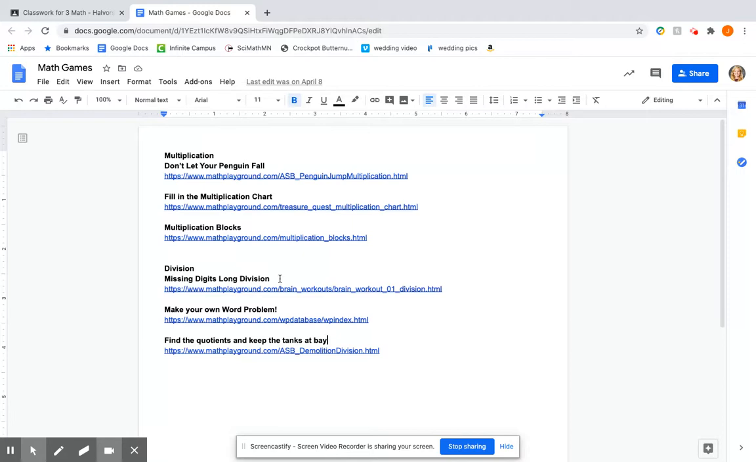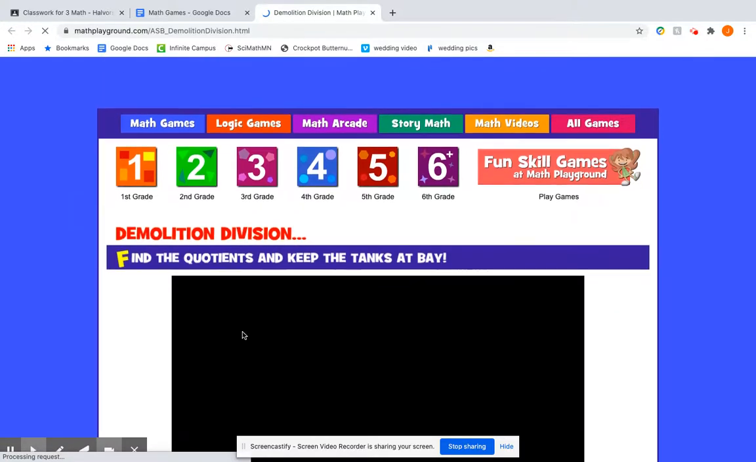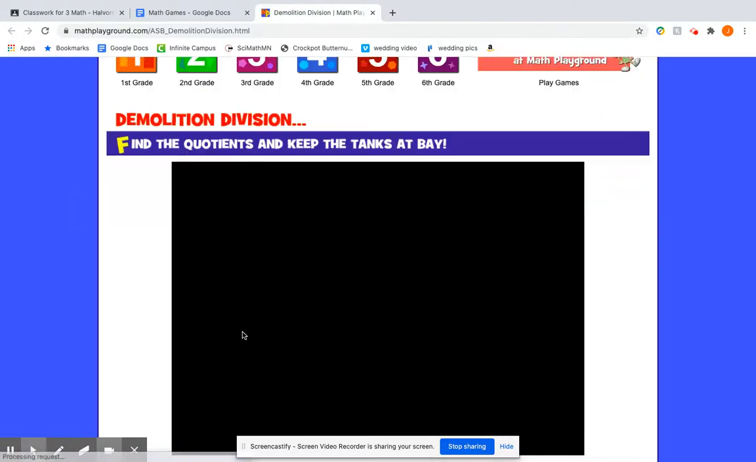Missing digits long division, we're going to skip. You're not going to be able to do that until we learn how to do long division later in the year. Okay. Make your own word problem is also a little bit tricky. So let's say for the division that we're only going to try this one. Find the quotients and keep the tanks at bay. This one's really fun. This is demolition division. Find the quotients and keep the tanks at bay.